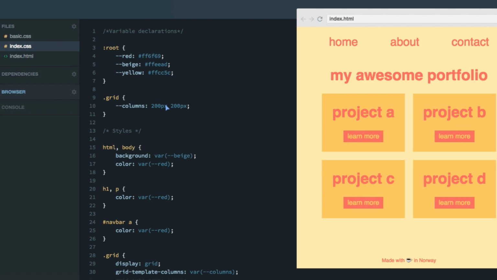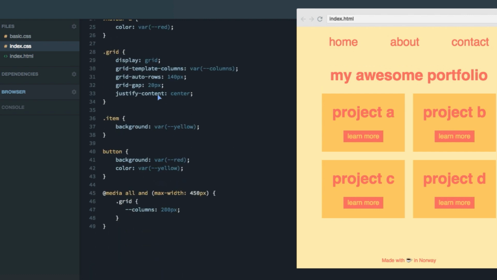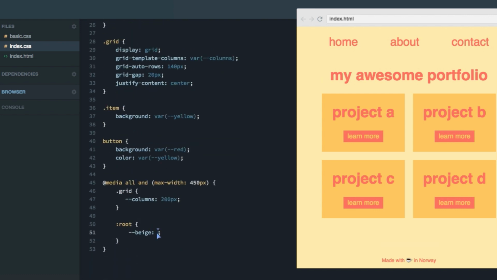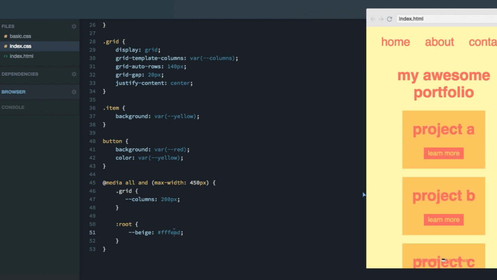Okay, so hopefully you managed to do the task, changing the beige color. And to do that, you have to refer to the root again and do beige, and then give it a new value. Let's copy this and paste it in and change it a little bit. Run the code. And then when we shrink the page, boom, you can see that the background also changed.